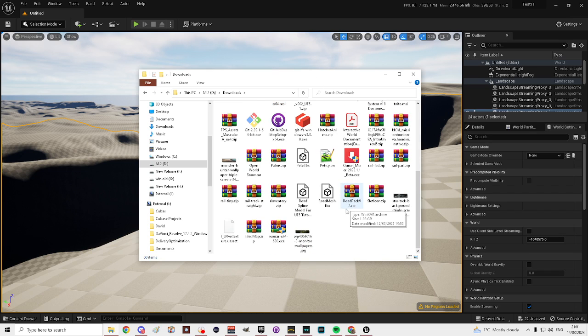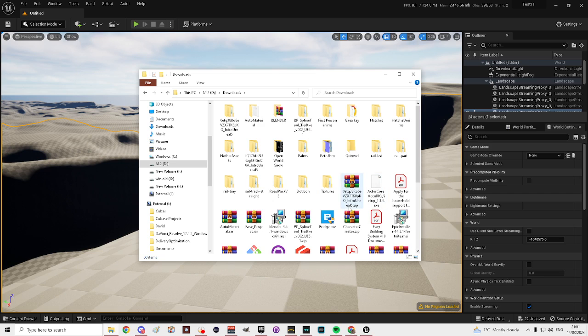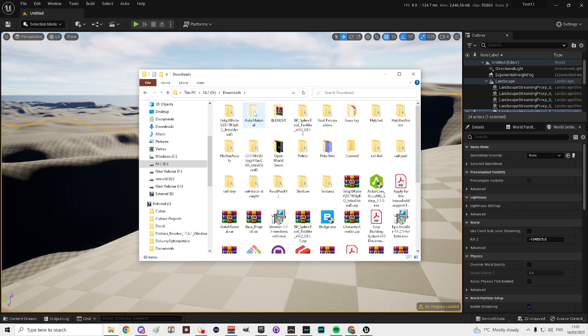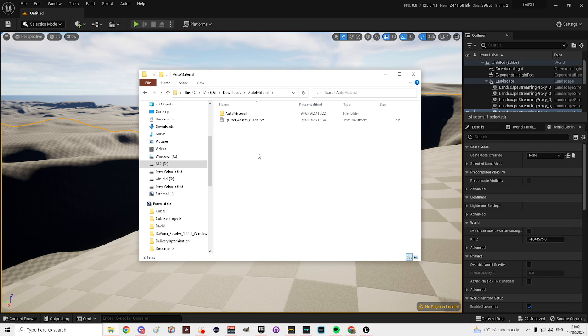When you've downloaded your auto materials, and you've unzipped it, you come with this map here, this folder here. Just do exactly what I'm doing here and you won't go wrong. Don't do anything else, just do exactly what I'm doing here. Open the first folder. This is what you'll see. Auto materials folder and a Quixel Bridge asset guide. You double click on that.